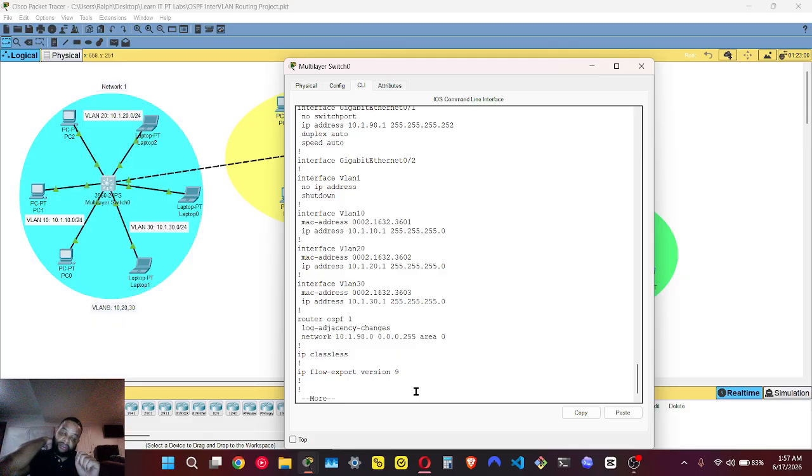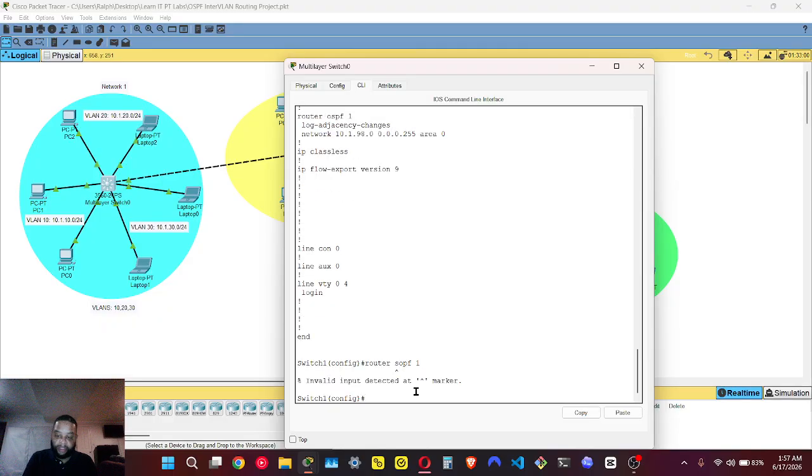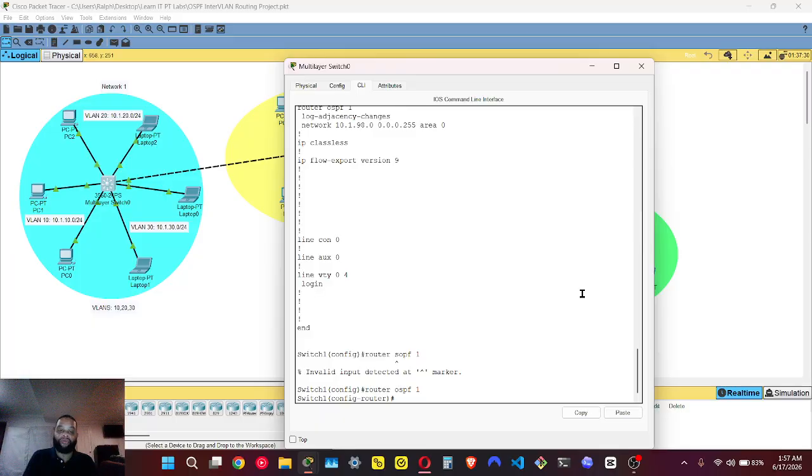But actually, I'm going to do something different. Rather than adding all the networks individually, I'm going to first go into router OSPF 1 here. What did I type? Alright, let's try that again. We're going to do router OSPF 1. There we go. And I'm going to delete this, and I'm going to do it another way. So I'm going to just simply go to the front here.